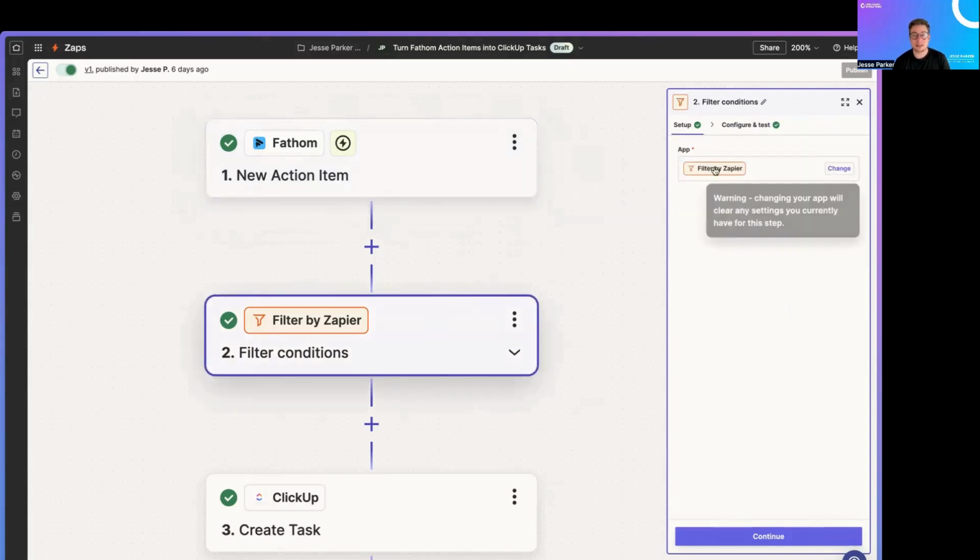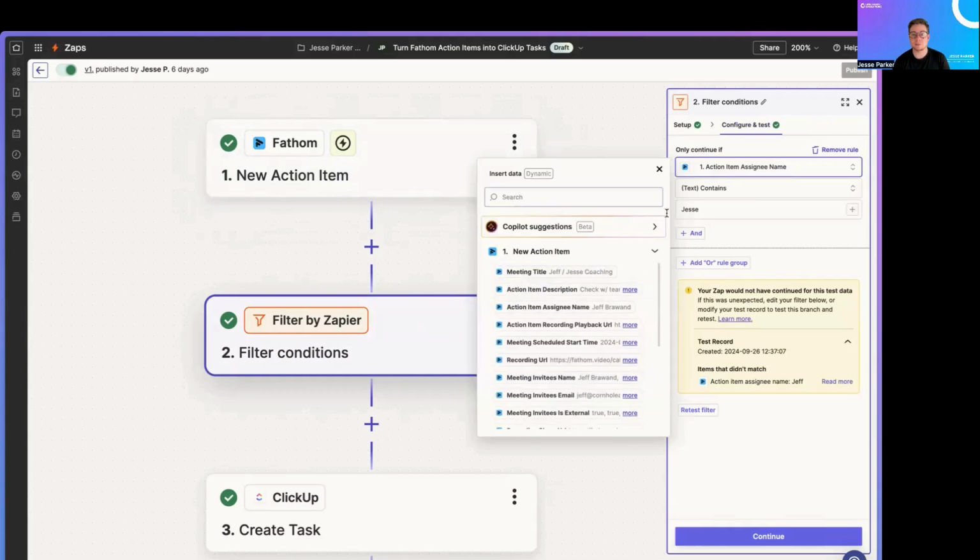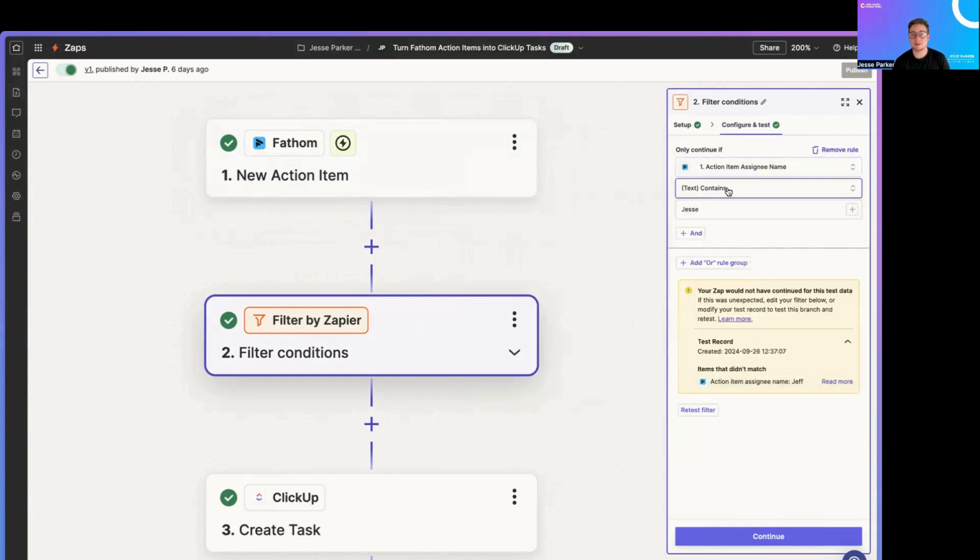The next thing I need to do is set up my filter. I can say, if the action item assignee name, which comes from Fathom itself, contains my name, Jesse, then I want to continue forward. I do not want to add all of my clients' action items and their reflection tasks and things like that to my task list. Only things that I said I would do or the client has asked me to do. So that's what that filter step does.